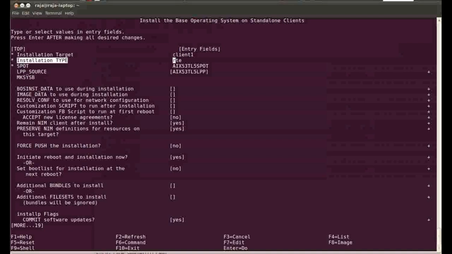So we selected the machine name, and the type is RTE, and the SPOT and LPP source. Here the most important thing is you need to accept the license. And here, initiate reboot and installation. Now if I say yes, it will reboot the machine. It will reboot the client machine.